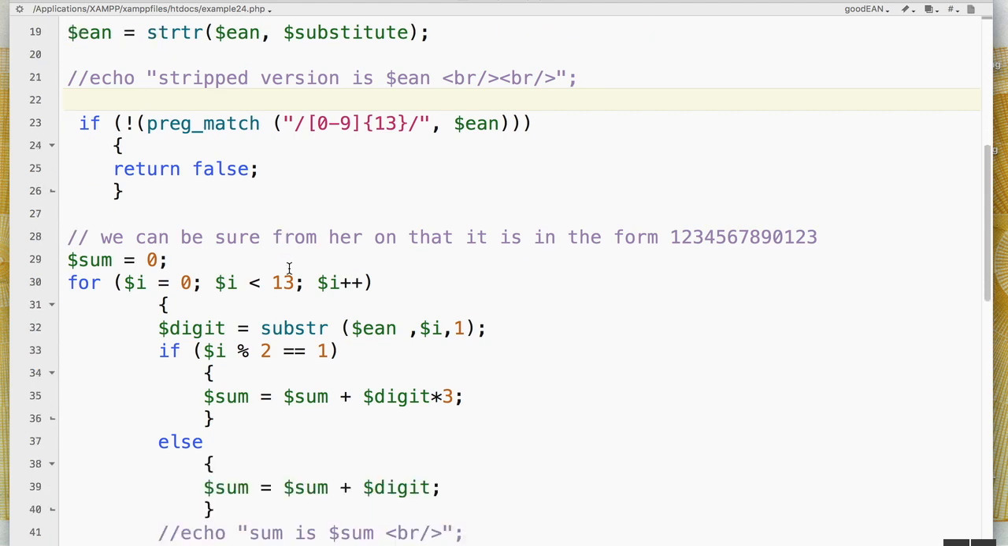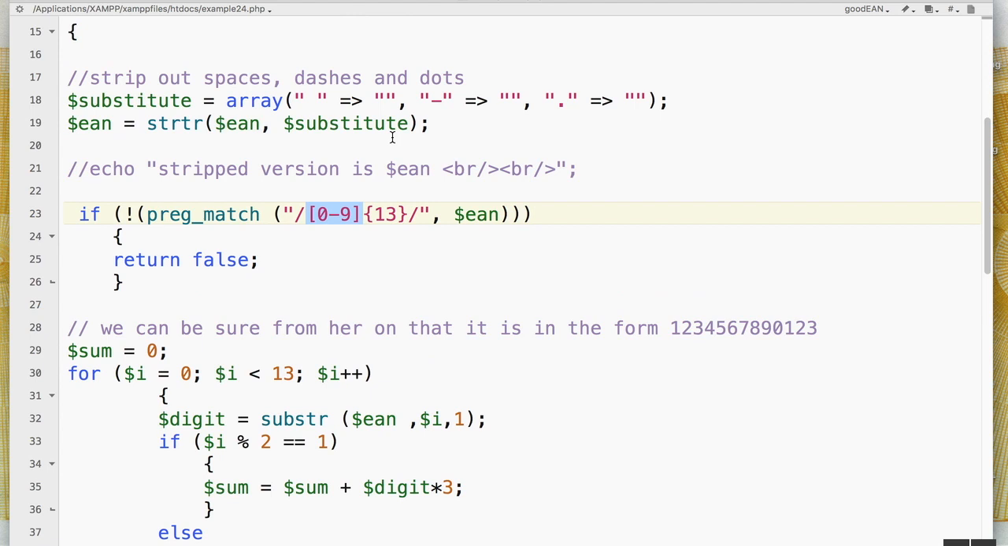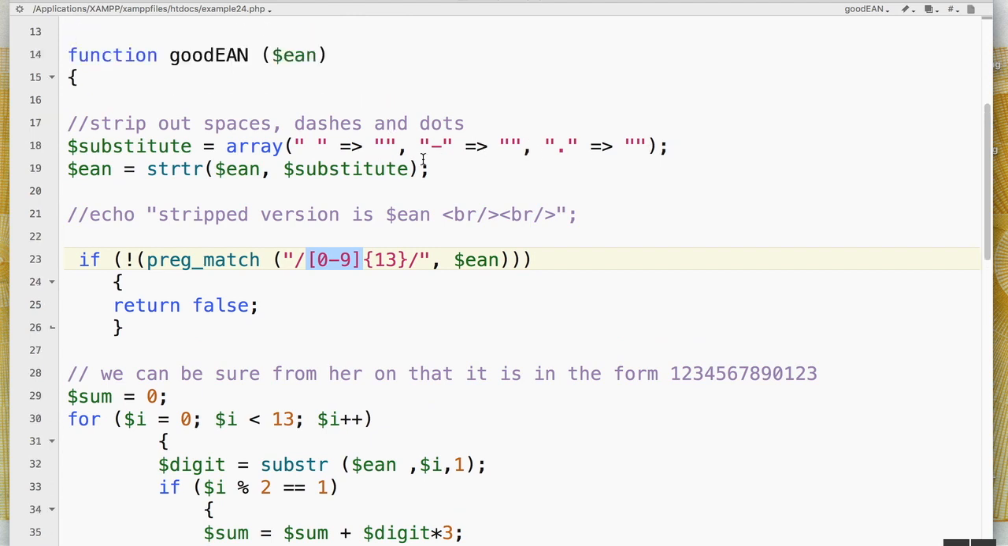Now, we're using the regular expression technique to check that this fits the pattern that we're interested in. And the pattern that we're interested in is a digit, so something between 0 and 9, 13 times. Now you might say, well, what about the dashes and the things like that that might be in there? Yeah, but we already got rid of those. They're all gone now. So there are no dashes, no dots, no spaces.